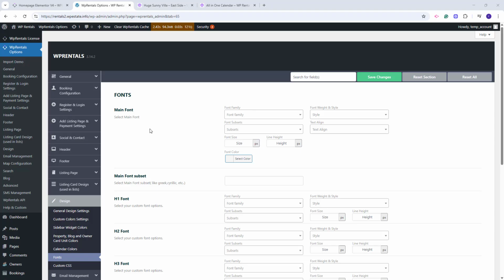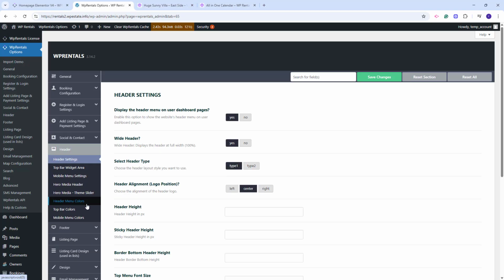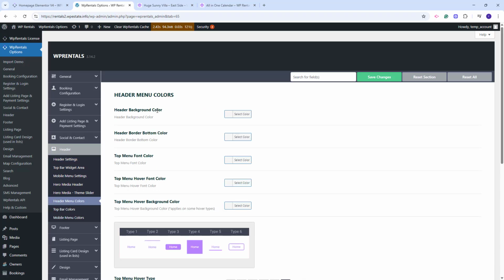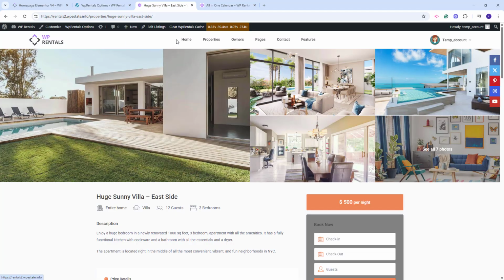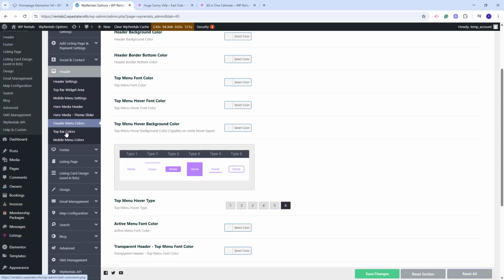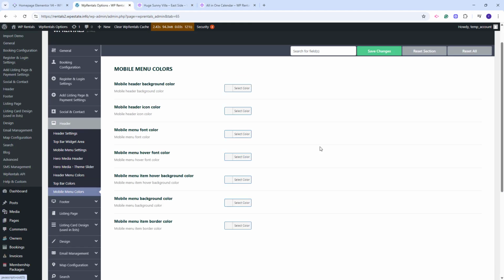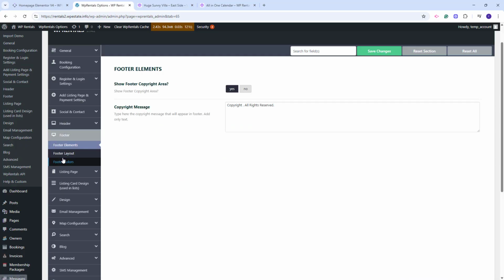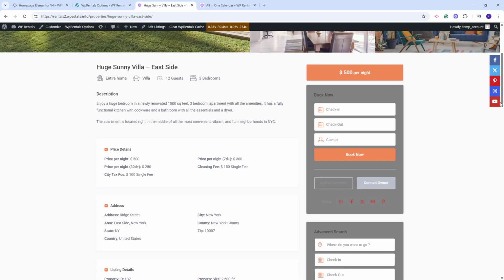You'll also have the option to change colors for header. You'll have here header menu colors, top bar colors, and mobile menu colors. You can replace here background font that will apply for the header section. Here you'll have colors for top bar and colors that will apply only for the mobile header. In footer section, you'll also have footer colors where you can set the colors that will apply only in the footer section.